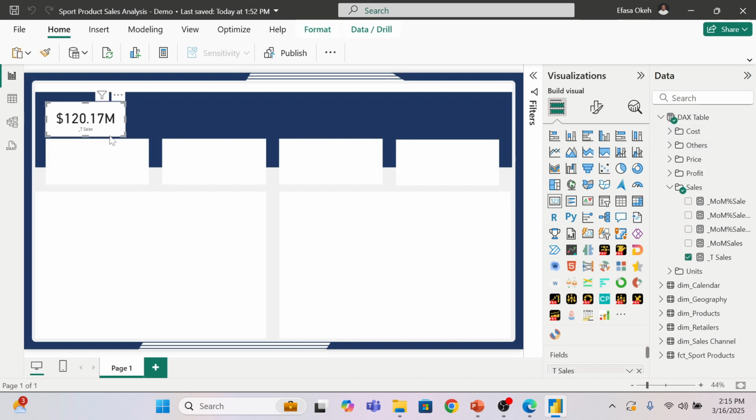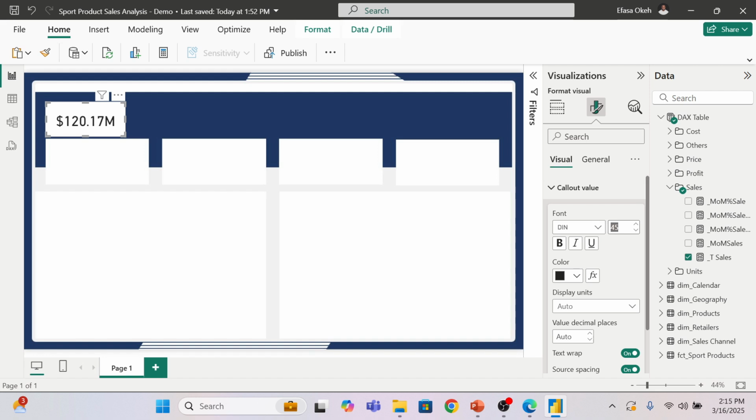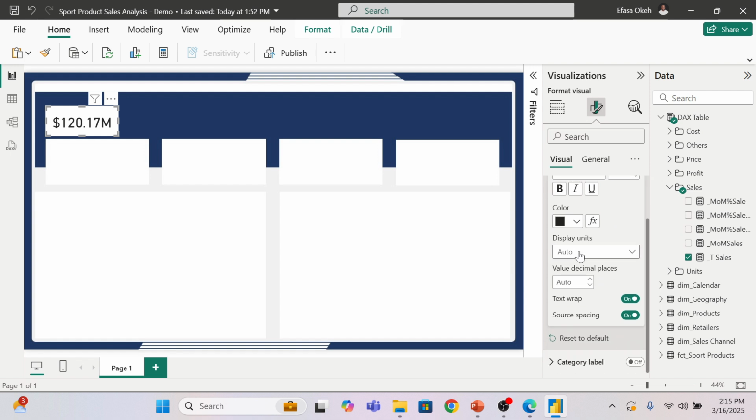So let's quickly format this. This is supposed to be referring to total sales. I'll come to format now. I'll turn off the category. I'll come to colored value. Let's make this 35, right? This should be 35. Or should we make it 45? Let's leave it at 45 actually. That's fine. I'll scroll down, display unit, okay. I think it's okay. I'll just leave it there.